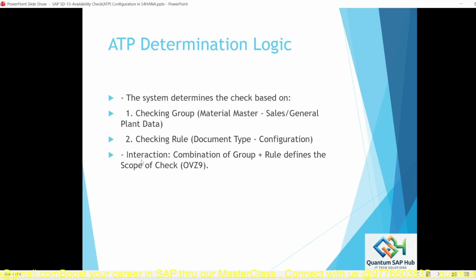Next is the checking rule, which is coming from the document type configuration. Next is the interaction, the combination of group and rule, which defines the scope of check. This transaction code is OVZ9, where we define the scope of check.